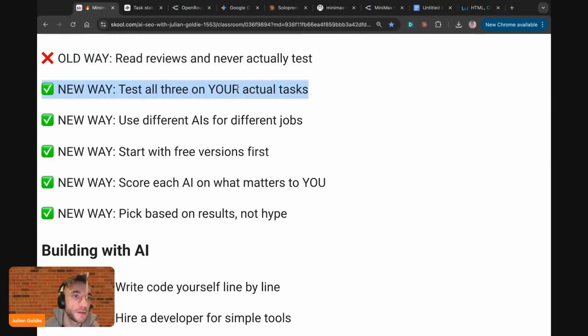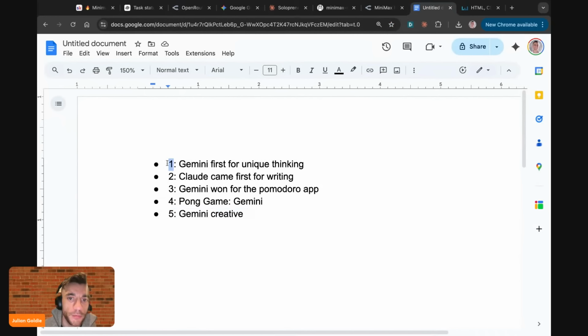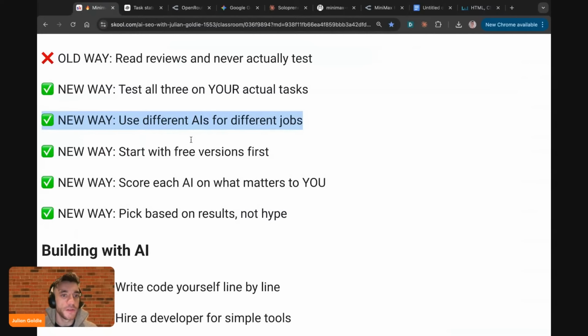Now, what I'd recommend, as you've seen today, is to test everything on your actual tasks. Use different AIs for different jobs, right? So, for example, if we go over here, I probably use Gemini for unique thinking, but for writing, I'm going to use Claude, right? For coding apps, I'm going to use Gemini. For coding games, I'm going to use Gemini, right? So, different AIs are better at different things.